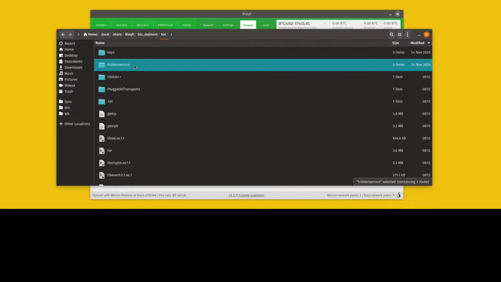I recommend that you keep everything backed up, but if you have to pick and choose, make absolutely sure that this hidden service folder is backed up somewhere, because we're going to be deleting this in order to upgrade the Tor to a Tor v3 address.